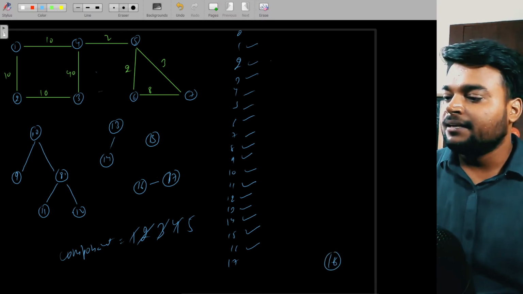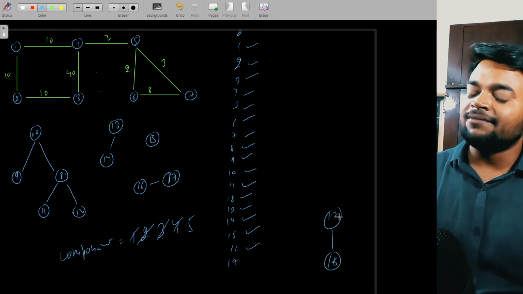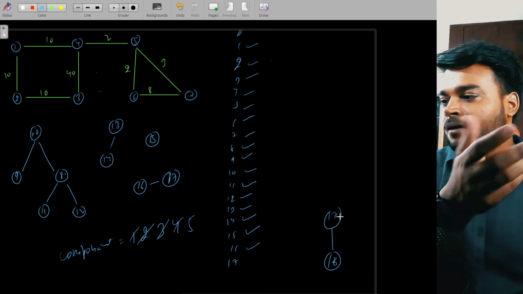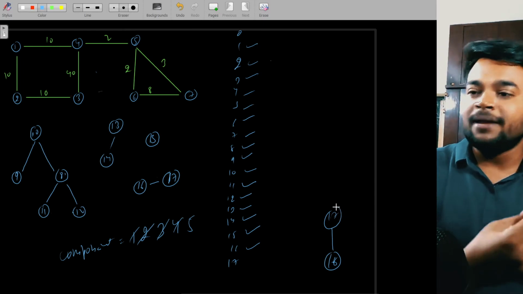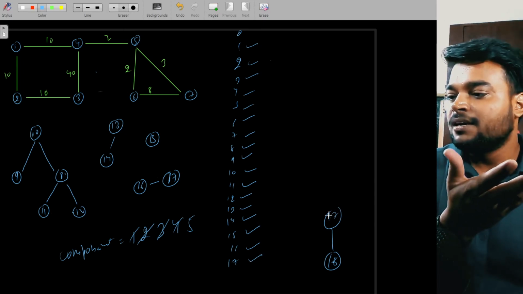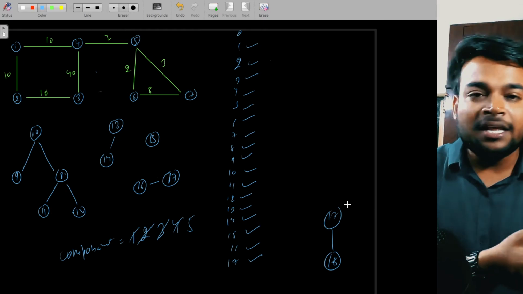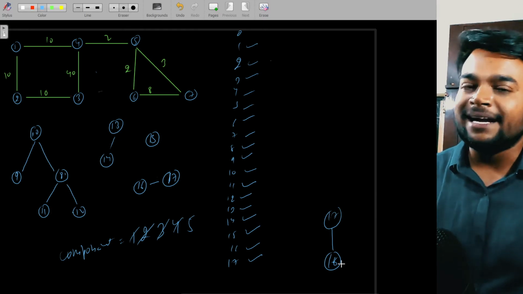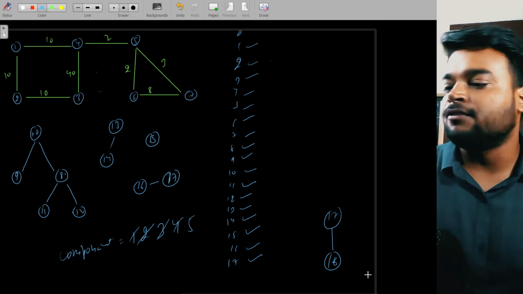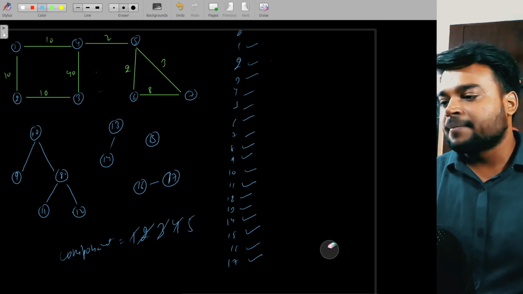Mark 16. 16 will call 17. 17 is now my new source. 17 will try to make some DFS call to its neighbors, but there are no unvisited neighbors. So I will backtrack from 17 to 16 and backtrack from 16 to my base.